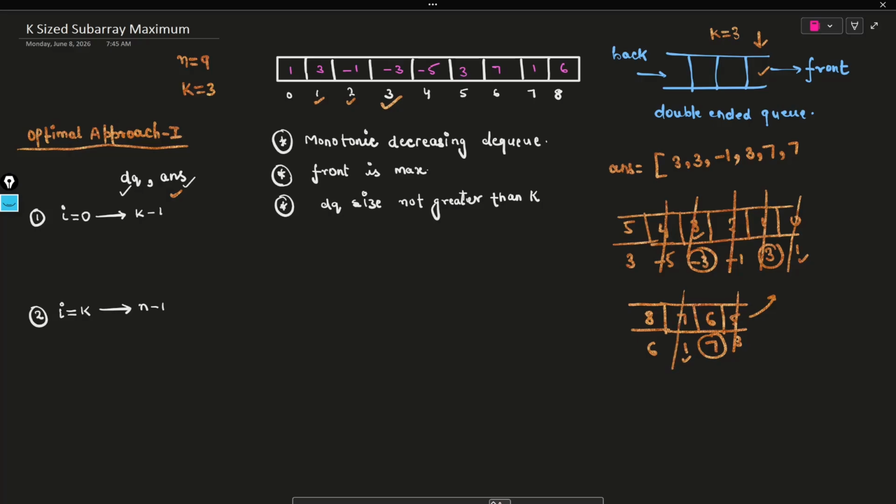And after that, our for loop is successfully terminated because it runs till n minus 1. This is the last subarray and our for loop is terminated. So we have to explicitly return the maximum value that is present on the front index, that is on the 6. So for this, we have to also push the value at index 6, that is 7, inside the answer. So now our answer becomes 3, 3, minus 1, 3, 7, 7. So this is the answer.